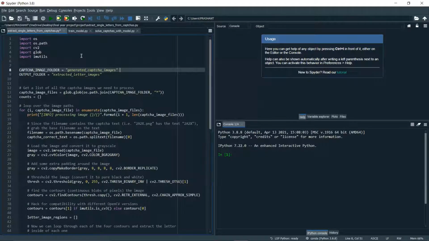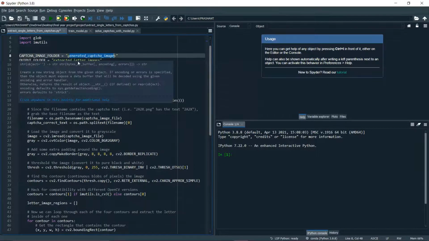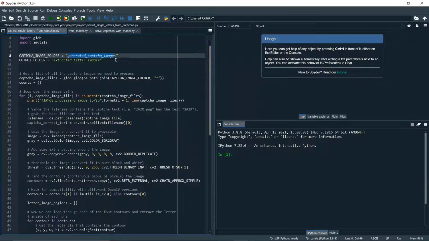So now we can see here what's there. There is a CAPTCHA image folder, generated CAPTCHA images, which is our data sets. There is an output folder, which is our extracted letter images, which is now empty because it isn't run yet. After running it, we will get some output, and we will show you after that.